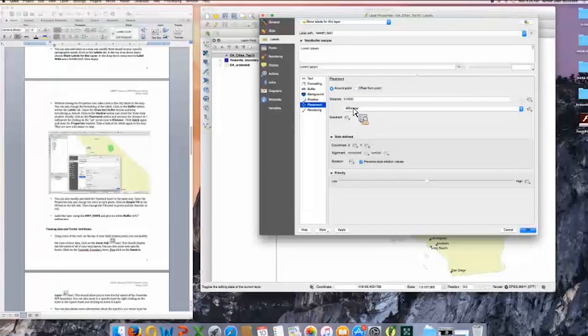So first, we are going to modify the California cities, opening the Properties option again. And for this one, we're just going to choose the city symbol. And we're going to go ahead and change the color to a blue. And all of these can be changed based on your preferences.